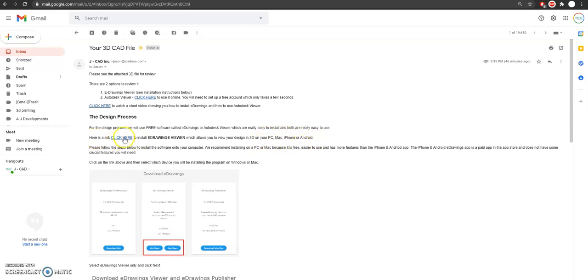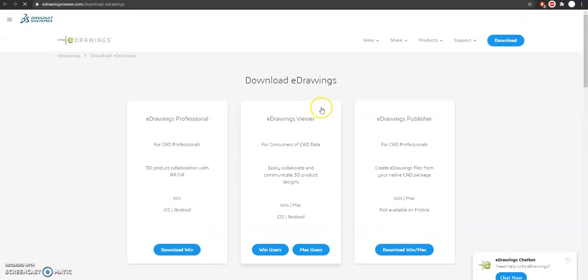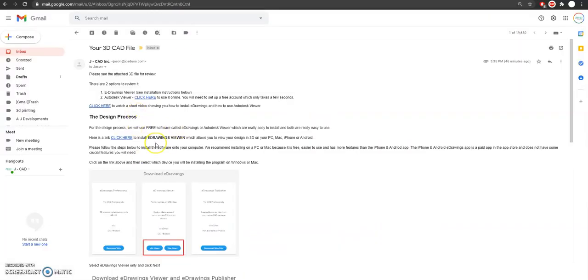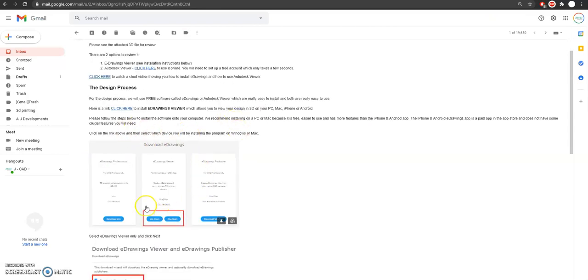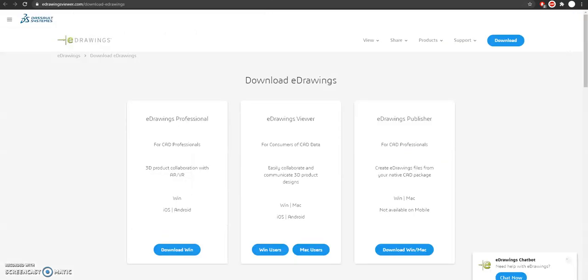So you're going to click here. It's going to open this page and you're going to also see the same thing down here. So please follow the steps below. Here are the steps to install eDrawings. So you're going to see that this is circled in the middle, right? Oops, sorry, let me just close this. You're going to see this.